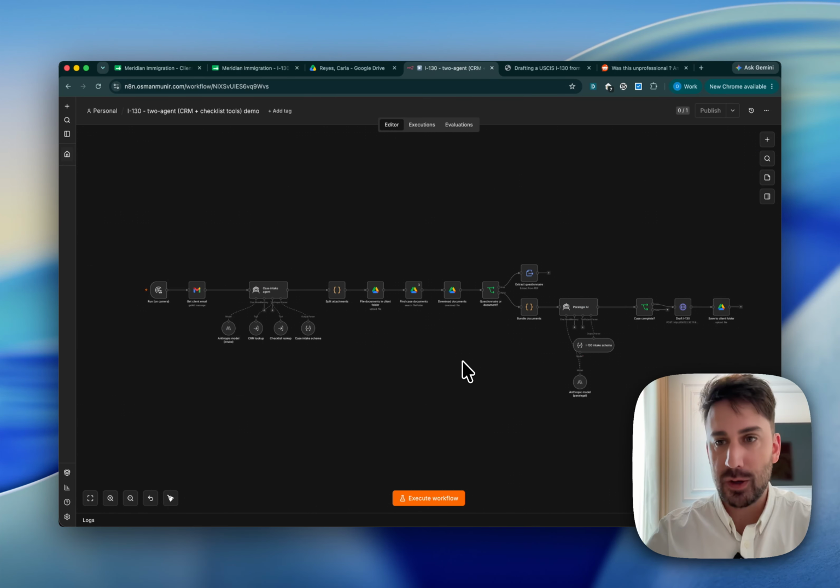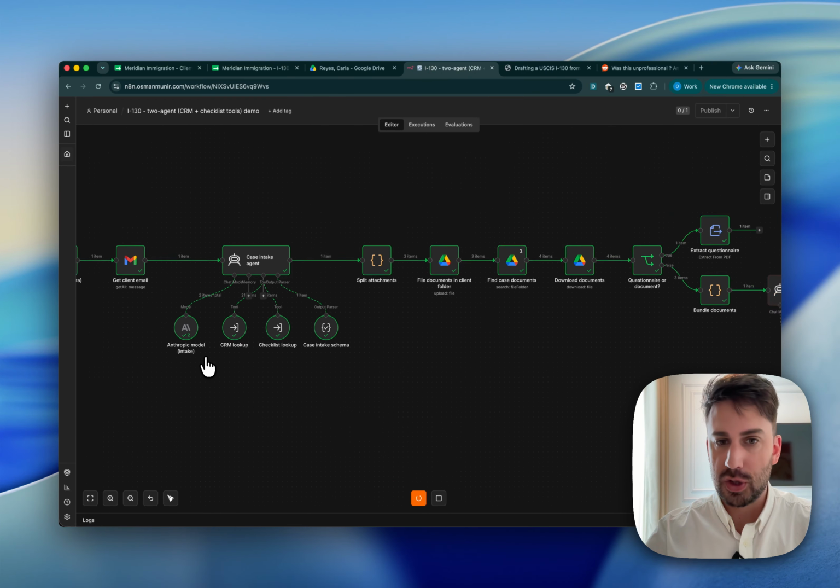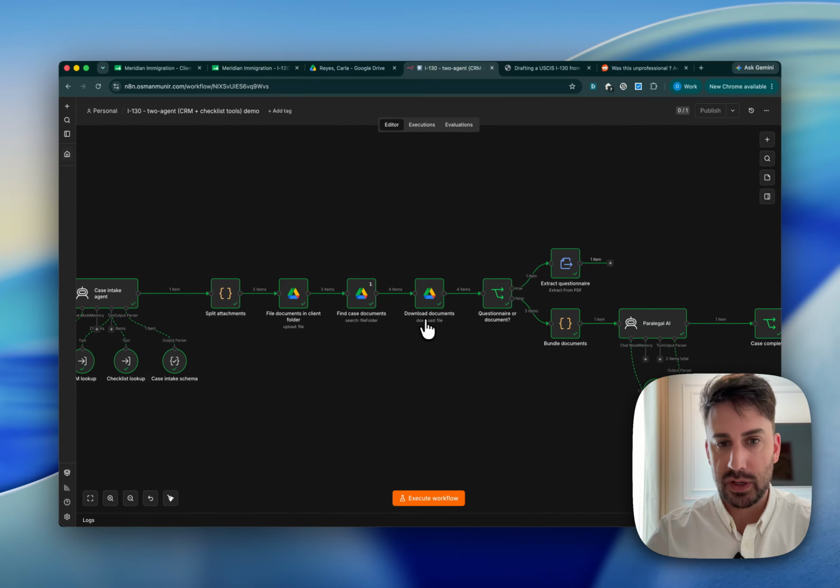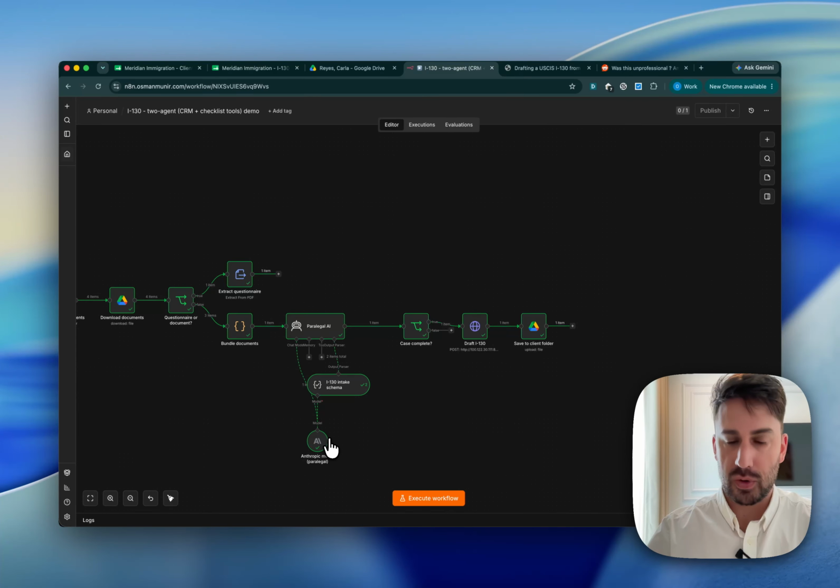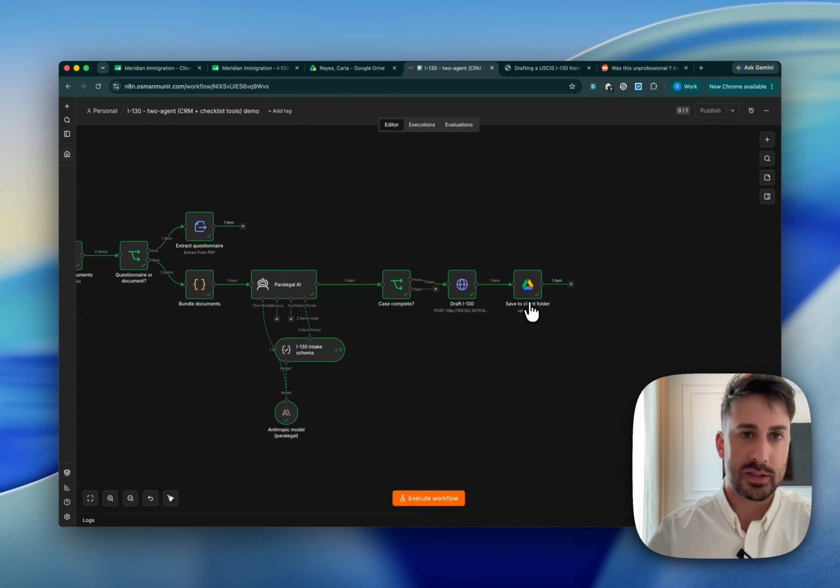So here, guys, I'm going to do it manually, but of course that agent can be triggered automatically when it receives an email. So here, as you can see, the agent will start to have a look at the checklist, at the CRM as well. And then here, it will exchange some information with Anthropic. And by the way, guys, all of this is confidential. It means that the data that you send to the Anthropic server won't be used to train their models or stuff like that. As you can see, it found the case documents, it downloaded those, and as all required documents were there, it drafted the I-130 and put it in the client's folder.